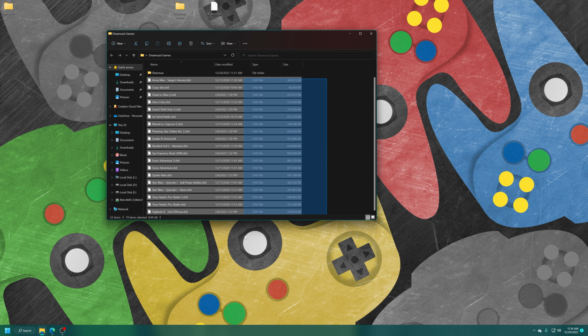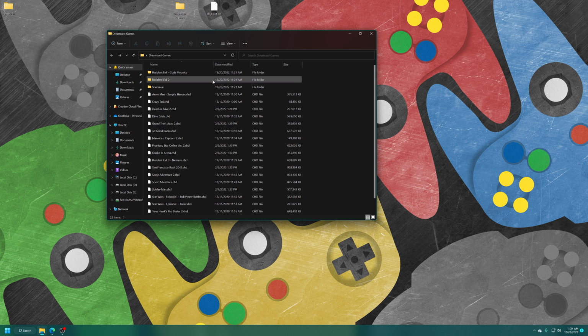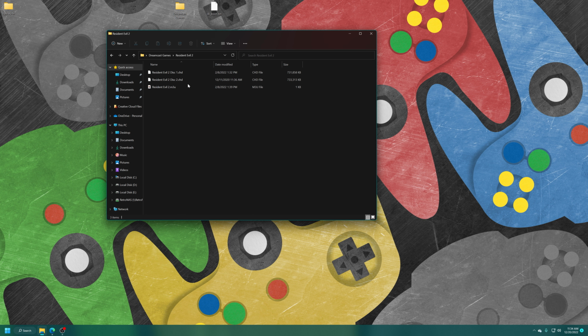Your single-disc games are going to be fine as is, but if you have multi-disc games like Resident Evil 2, for example, you are going to need to create an M3U file to get that game to show up as a single entry within Retroarch, and easily swap discs between them. So creating M3U files is pretty simple.